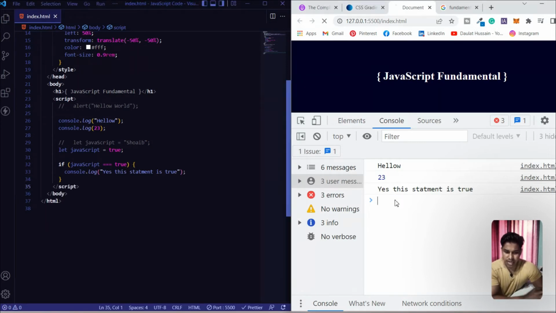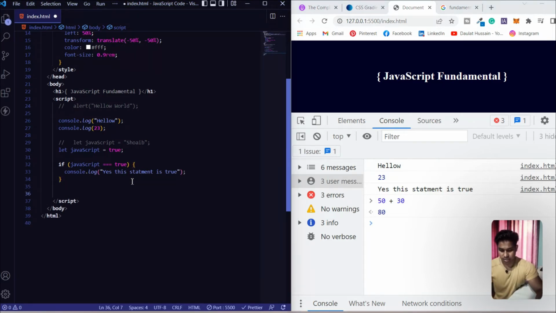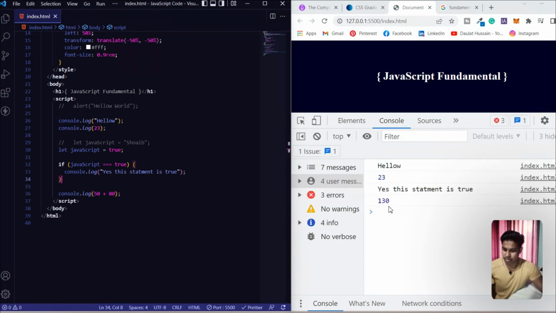So if I come here and simply write 50 plus 30, if I hit enter, I'll get 80. But if I do the same thing here, that's not going to happen. So let's say 50 plus 30. If I save, you can see nothing will happen because I'm not calling this function anywhere. So what I can do is simply get this one, use console.log and pass the value, and if I save, I'll get that number here, 133.